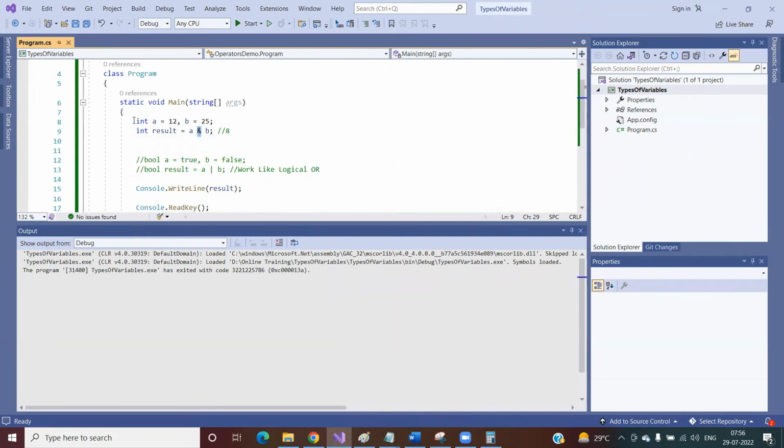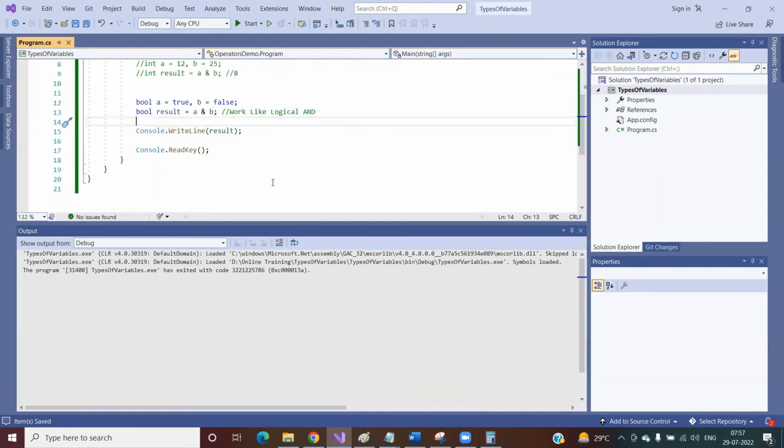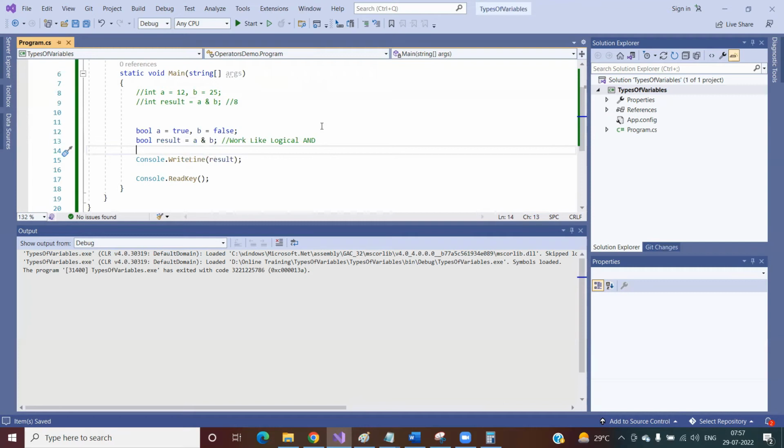If you are using this operator on integer data type, then it is going to perform the bitwise AND operation, right? But if you are using this bitwise AND operator on Boolean data type, then it is going to perform logical AND operation, right? Logical AND operation. See, in logical AND operation, if both are true, then only it is going to return you true. In this case, one of the expressions is true and one of the values or expressions is going to be false. So true and false, what should be the result? The result is going to be false, right?